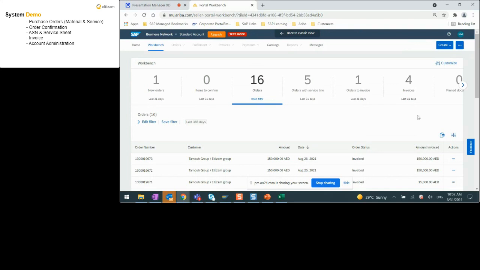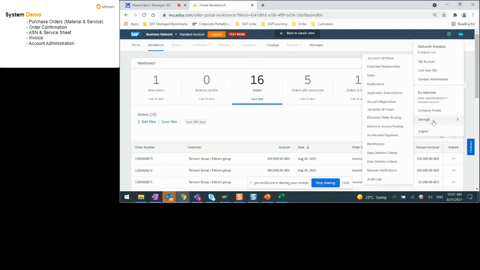Yeah, so this is very important information to know in order to navigate properly with your standard account, or even enterprise; this is also available. What also is important here, apart from the electronic order routing, is the notification or network notification.